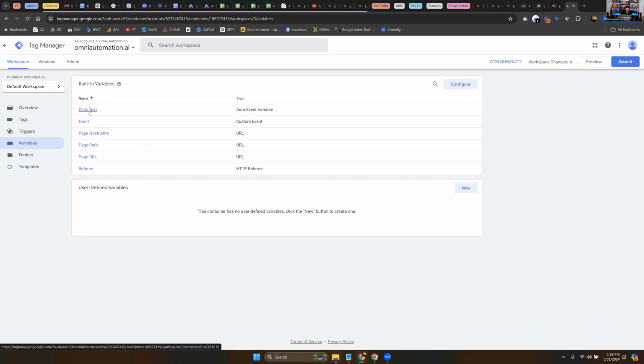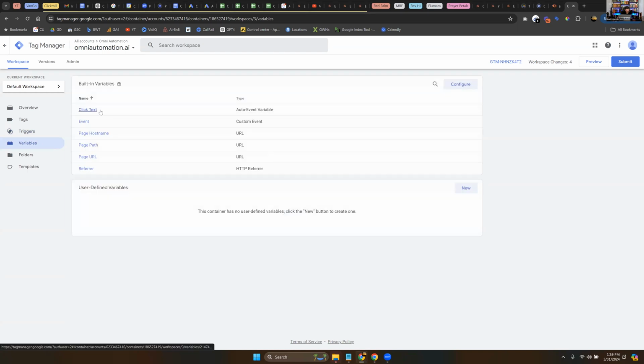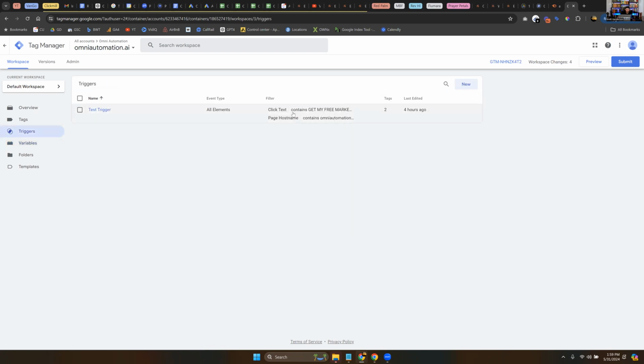You can only do it if the text is this type of text, or if the page host name is this sort of page, or if the path is this path, they go from the home page to the next page, or if the page URL is exactly this URL, or if this site referred to your site. So you can set up as many as you want, but the ones that we saw over here on the triggers tab, you'll see click text and page host name. Click text here, page host name. So we have enabled both of these, and then we chose both of them to build this trigger. So they've been put together on there.